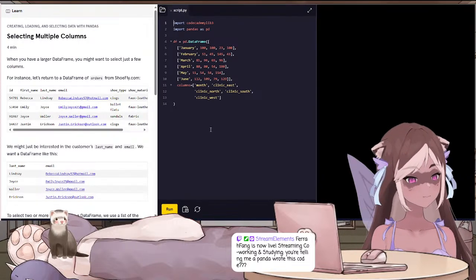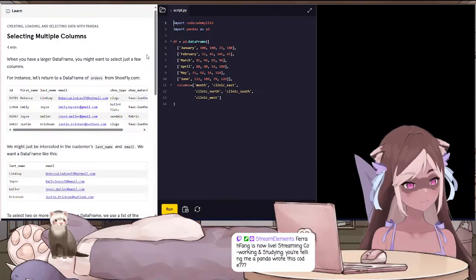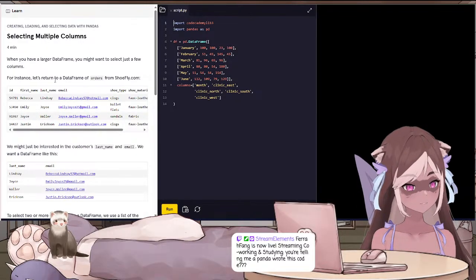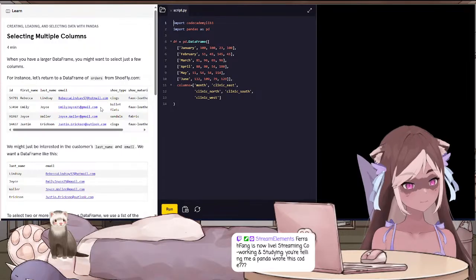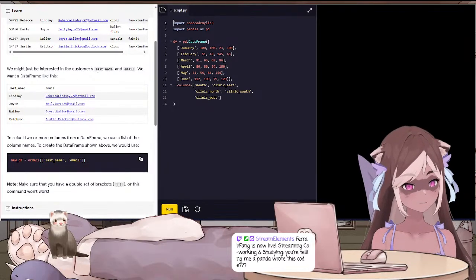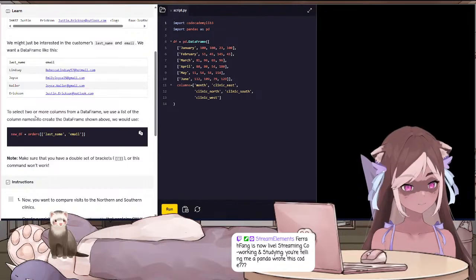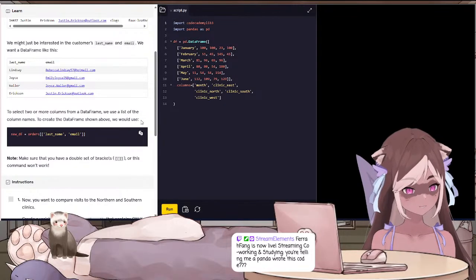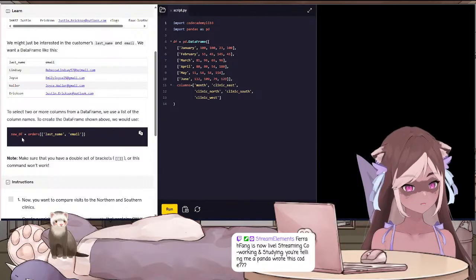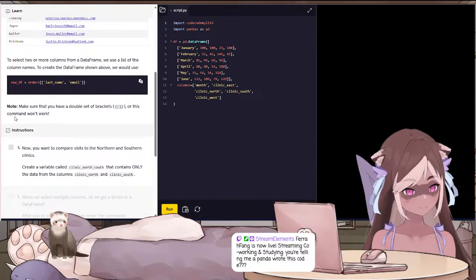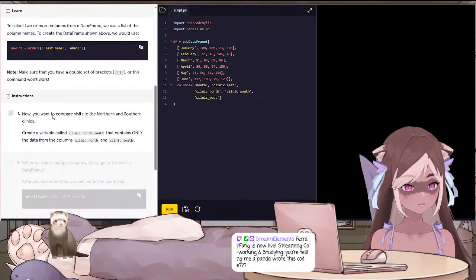Alright, selecting multiple columns. When you have a larger data frame, you might want to select just a few columns. For instance, let's return to a data frame of orders from shoefly.com. We might just be interested in customer's last name and email, and we want a data frame like this. To select 2 or more columns from a data frame, we use a list of column names. To create the data frame shown above, we would use new_data_frame is equal to orders, because that's the name of the first data frame, double brackets, last name, email. Make sure that you have a double set of brackets or this command won't work.